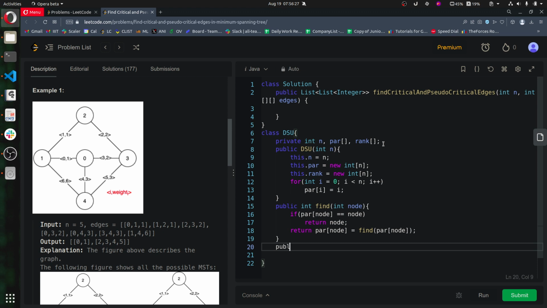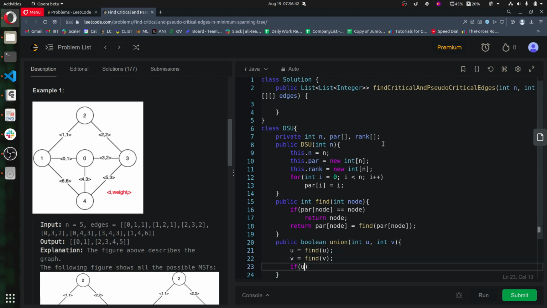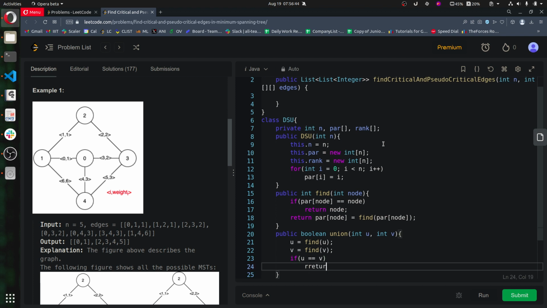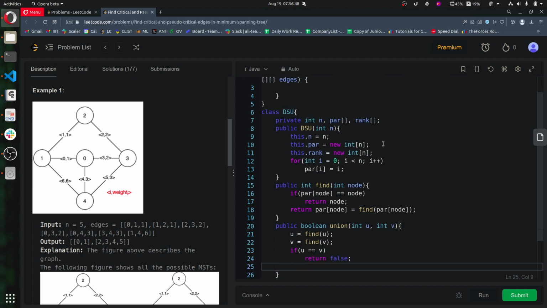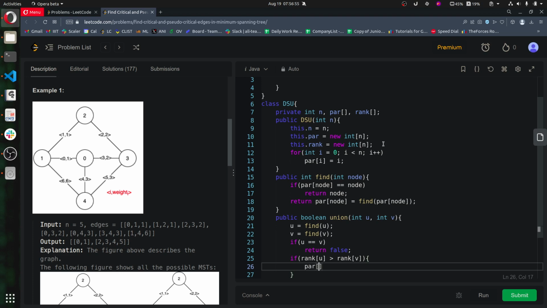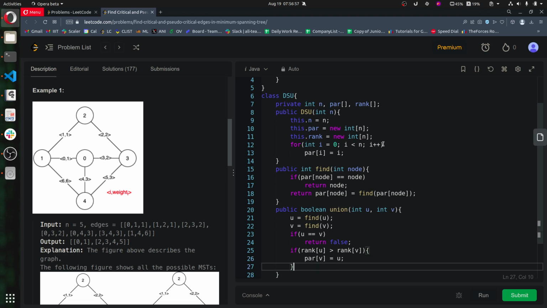And we use a public boolean union to merge u and v. Firstly, finding the leader or representative of u with find of u, and of v with find of v. If u and v are equal, we simply return false because they belong to the same component. Otherwise, if rank of u is greater than rank of v, we make parent of v equal to u.